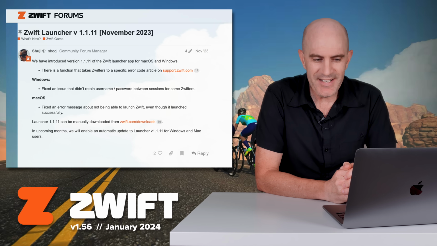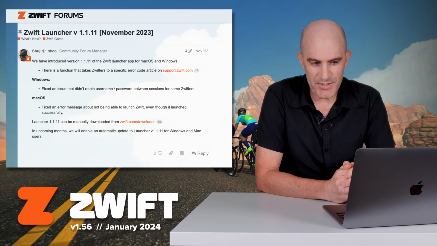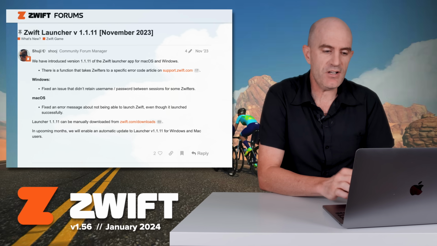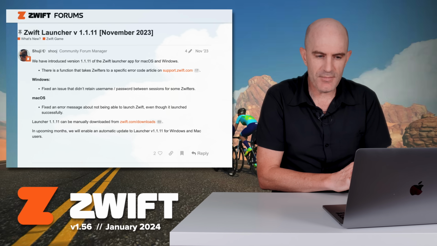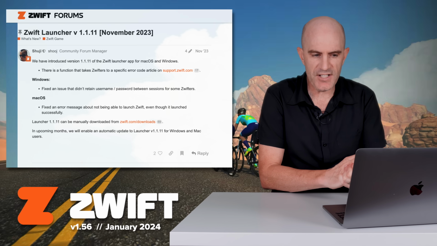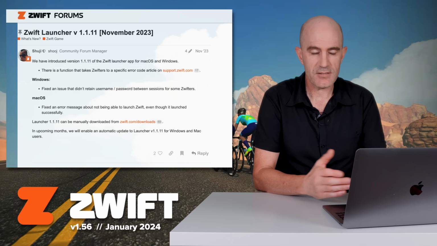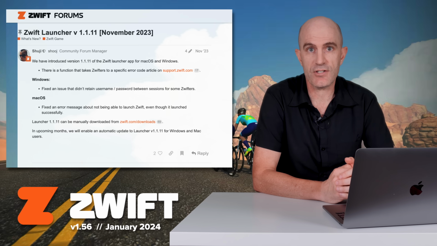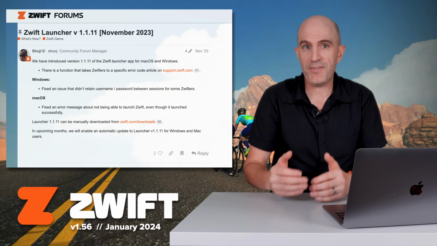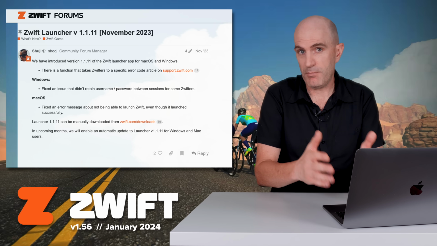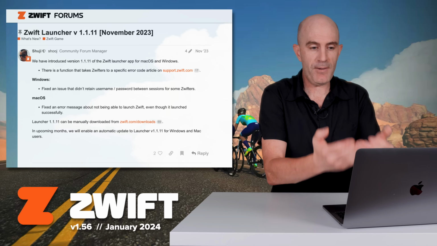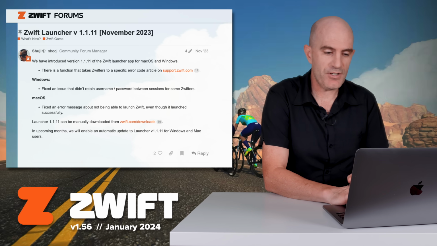They fixed an issue where it didn't retain username and passwords between sessions for some Zwifters. That's on Windows. Over on Mac, they fixed an error message about not being able to launch Zwift, even though it did launch successfully. Some confusion there with the launcher has been resolved. That launcher will now update automatically on Mac and Windows, so if you have had something pop up extra this week with the update, that's what it would have been.